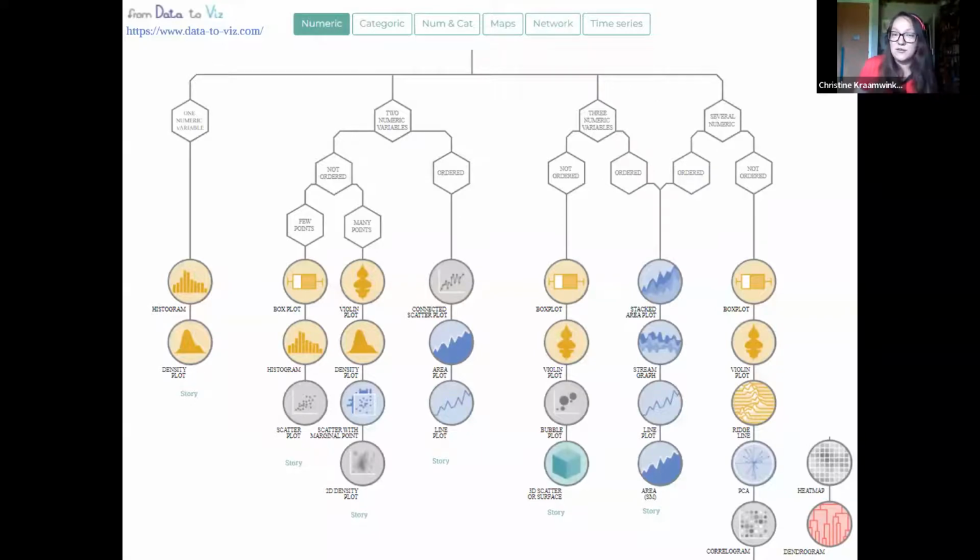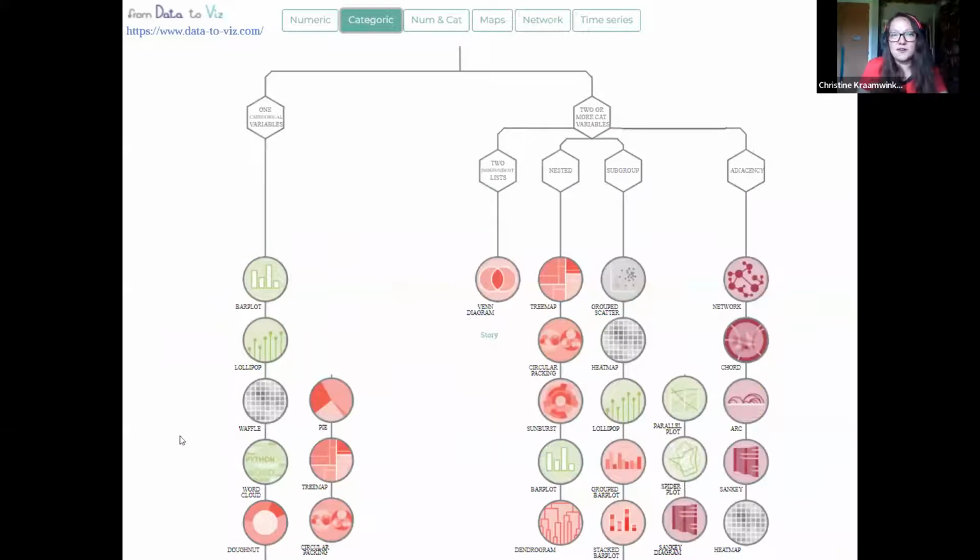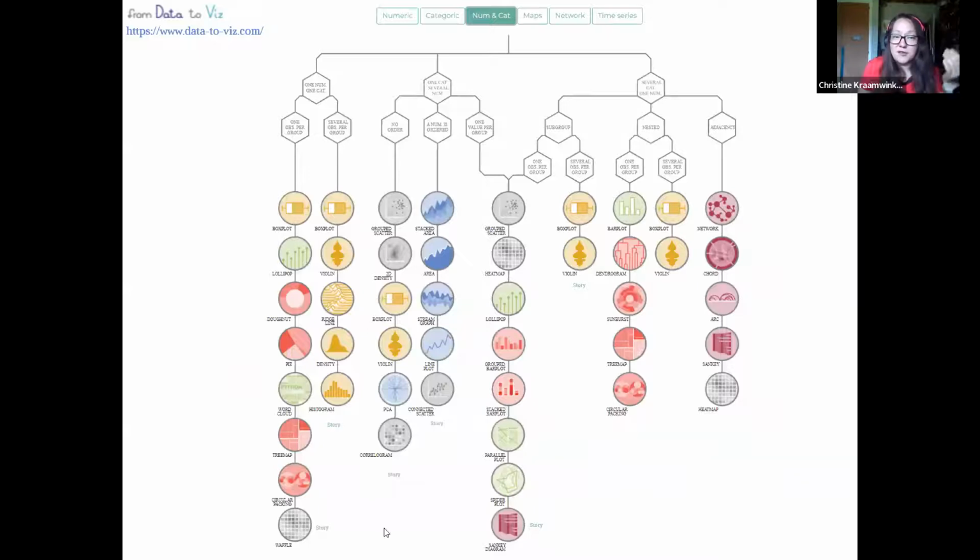I actually still use it. I had to do some graphs the other day that I haven't done before, and I went here and I got an idea how to approach it based on this website. Then for categorical data, you can see there's a whole bunch of charts you can do there. They show you how to do Venn diagrams. If you have numerical and categorical, you can see there's even more plots that you can do. I'm not going to go into detail with each of these.